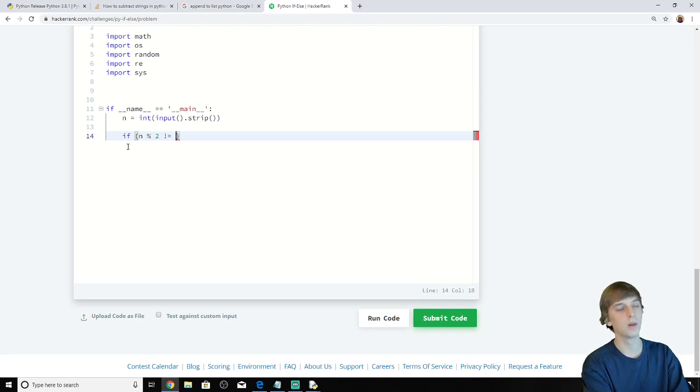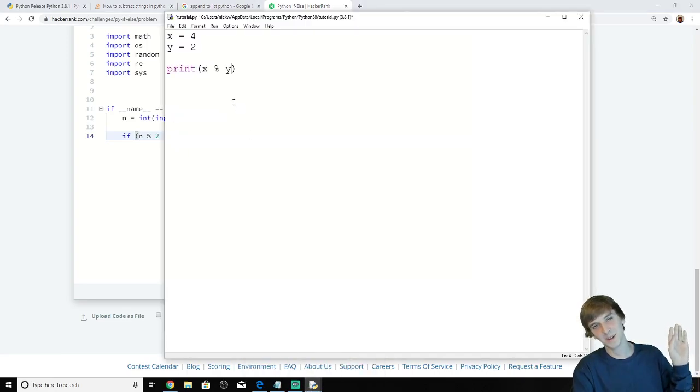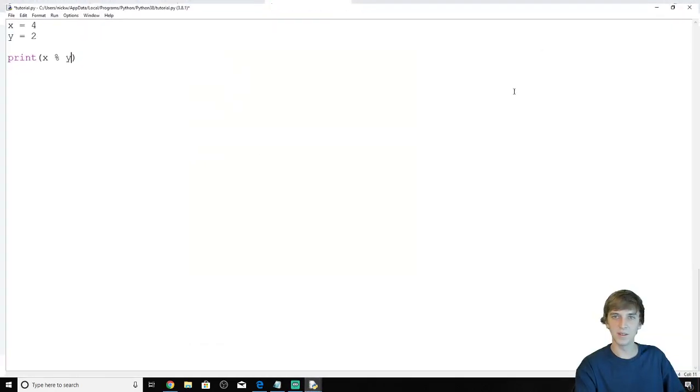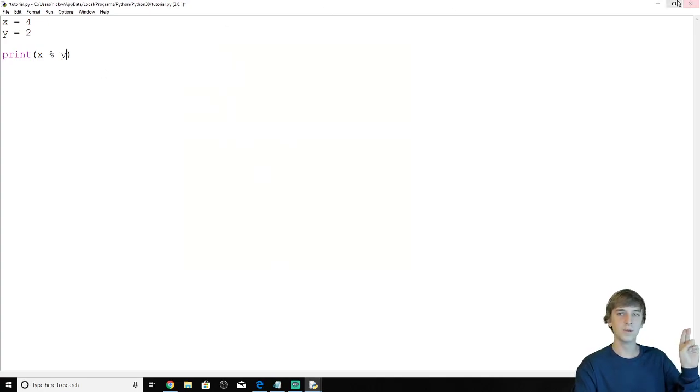Oh my god, there's so many things to go over in Python. Not equals and equals. Okay, let's go into not equals and equals first. So many things, guys. So many things in coding.